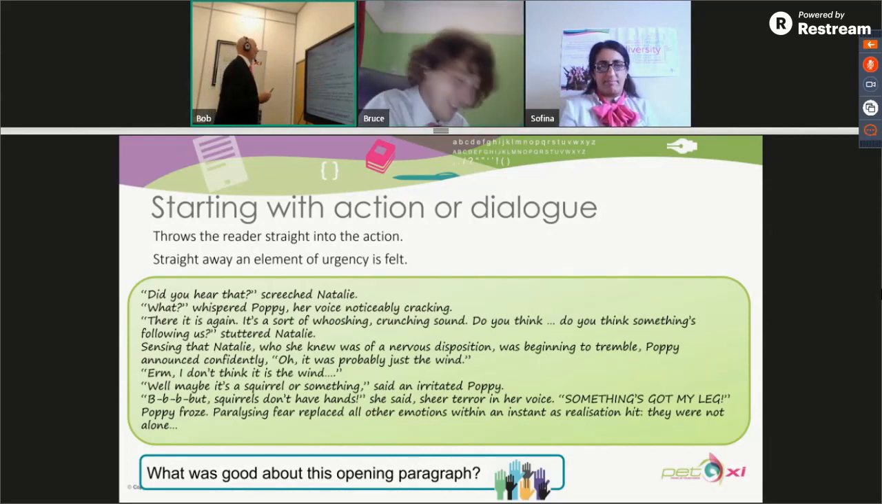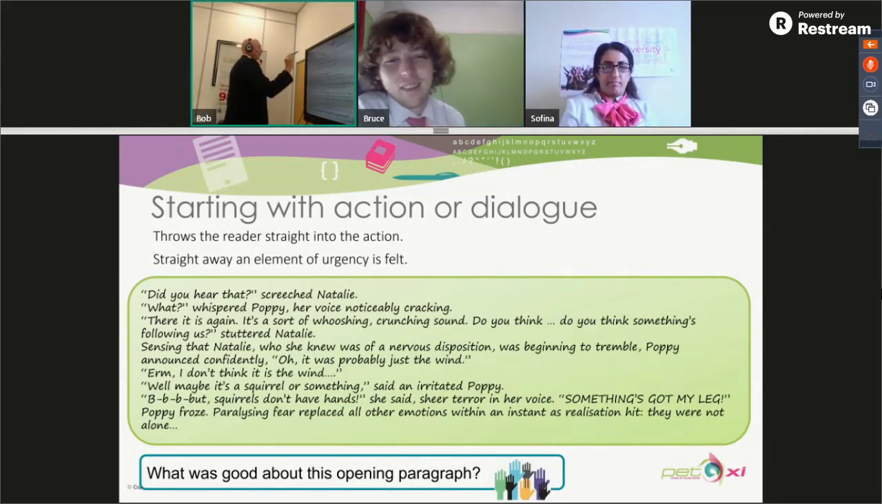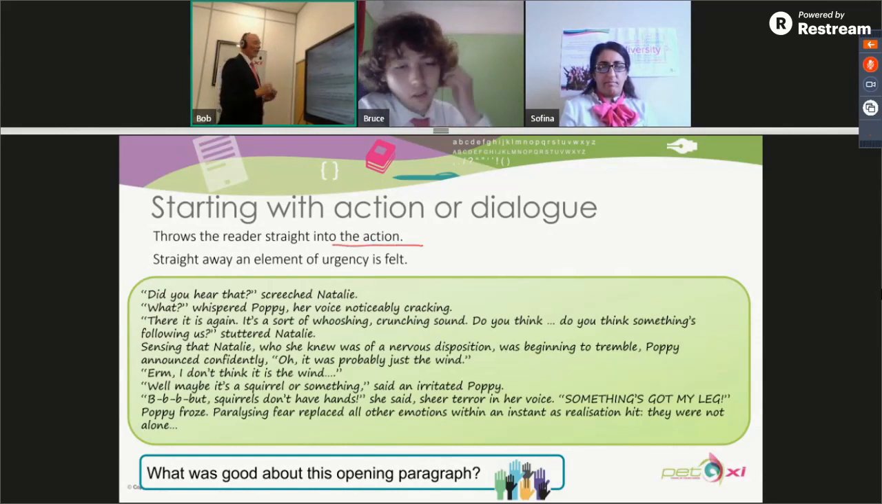So let's have a look at action and dialogue. If you start with action and dialogue, you'll bring the reader straight into the story. You don't have to set the scene. There's a sense of urgency. Let's have a look at this. This is a bit Hollywoody, actually. So we know we've got some characters here.